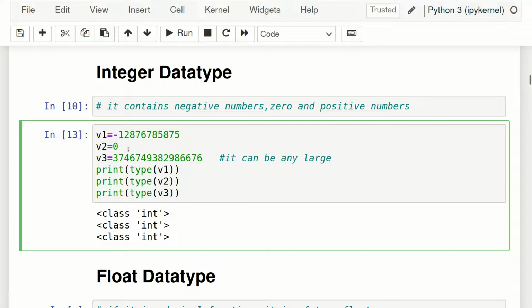So basically, to see the type of data, meaning the data type, you just have to write type and then the variable name. It will display the data type, and we will print it. So let's say I want to see the type of v1, this variable. We will write this, and similarly for v2 and v3, and we can see the result. All are int. Int means integer.